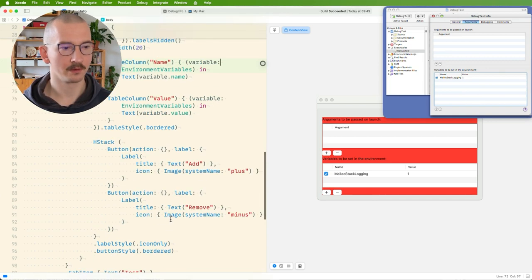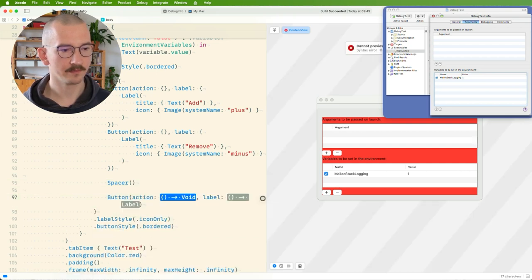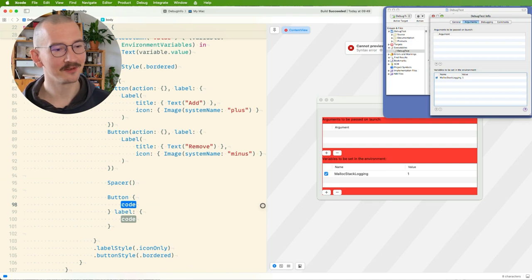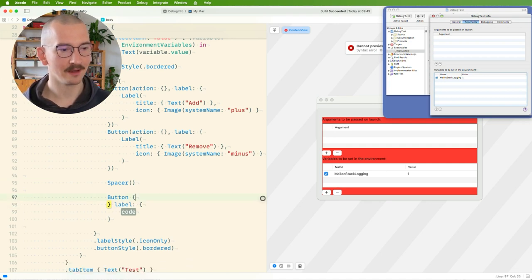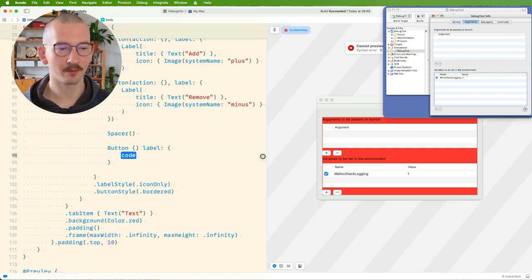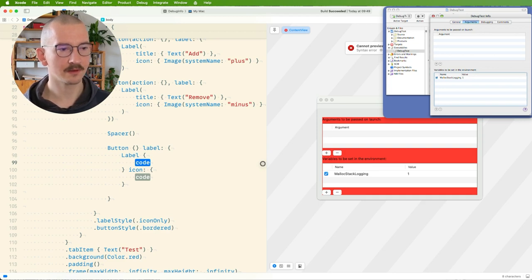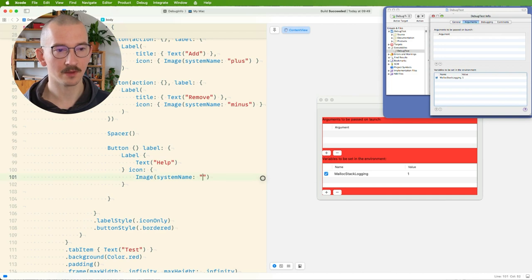The help button. Of course, the help button. Spacer, button, action. Now I get this auto-completion, the one that I'm used to. I never know what I get from Xcode. Rather, I never know why I get things from Xcode and when I do get them the way I get them. I don't know if you know what I mean. Label. You see, now it's being inlined. I'm not going to change the others. Where am I? System name. Yep. Oh, it's question mark. Of course it's question mark.